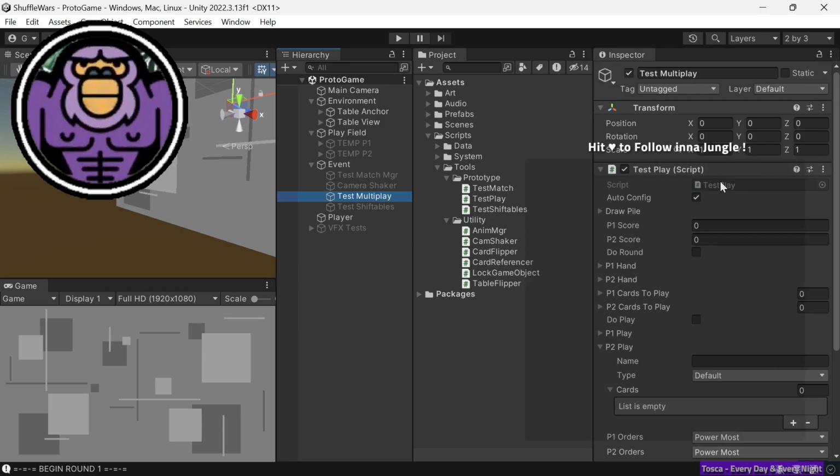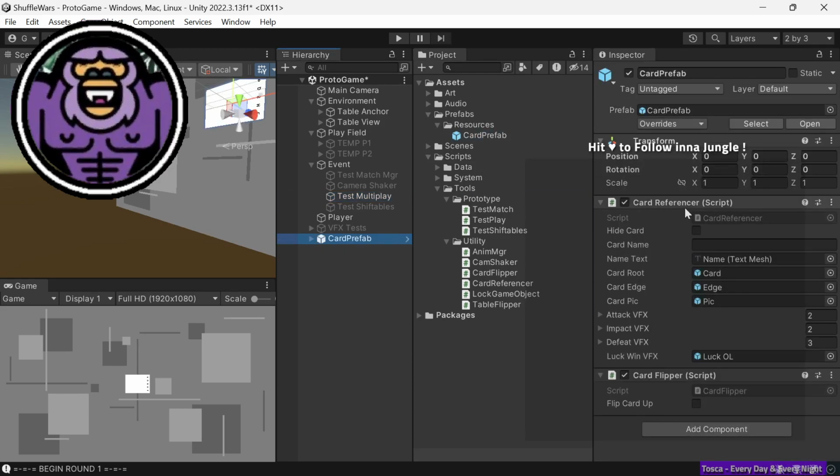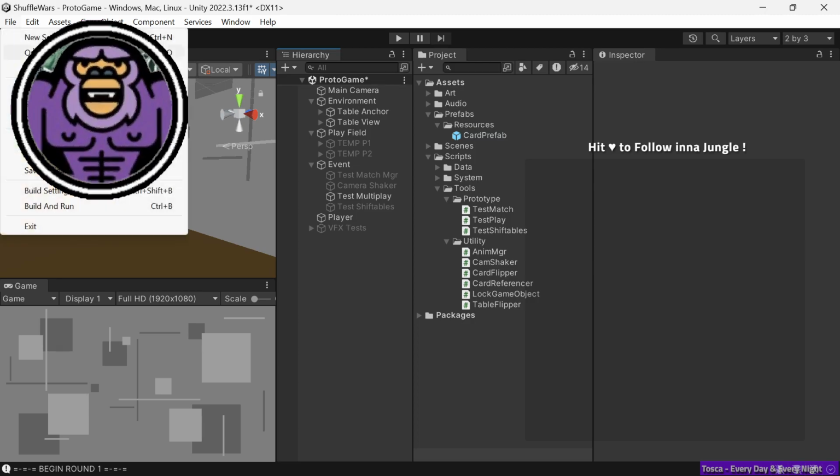But let's change that. Each card does have, if I drag this original in, again, make a copy, each card does have this thing called a card referencer. As the name might suggest, I use it to reference each card, including things like the edge, so I can color it. And I haven't done anything with the picture yet, but I have a reference to it, so I can do things. I absolutely use this to fire off the visual effects and stuff. So I'm going to do the same thing to access our stats.